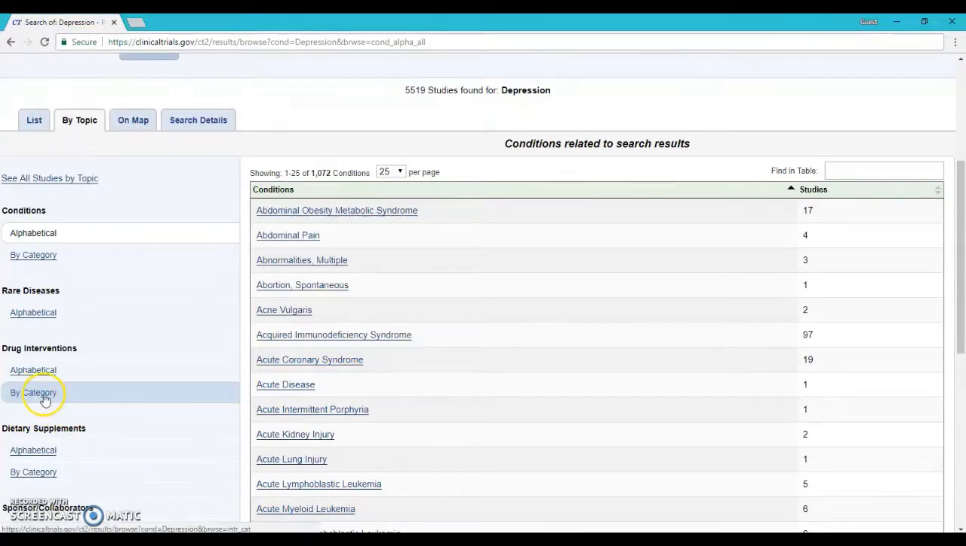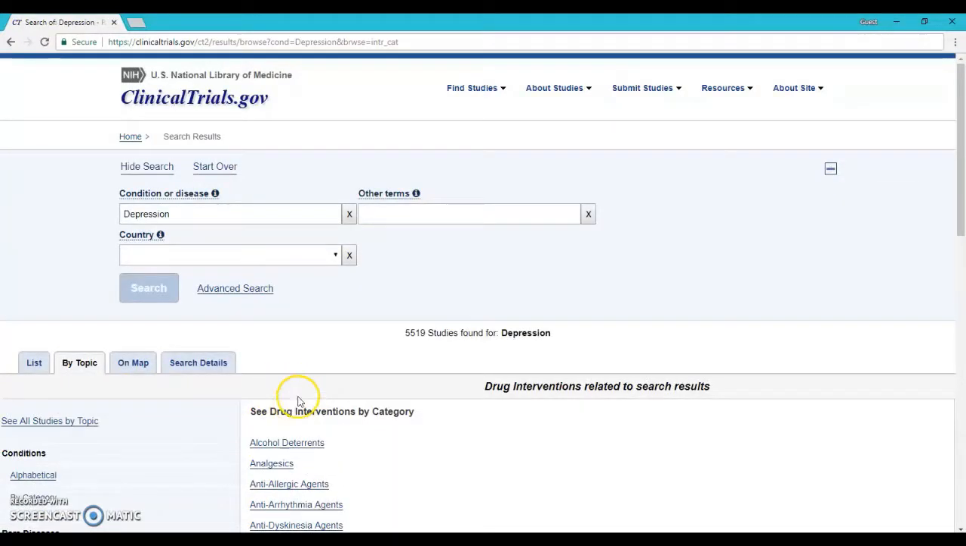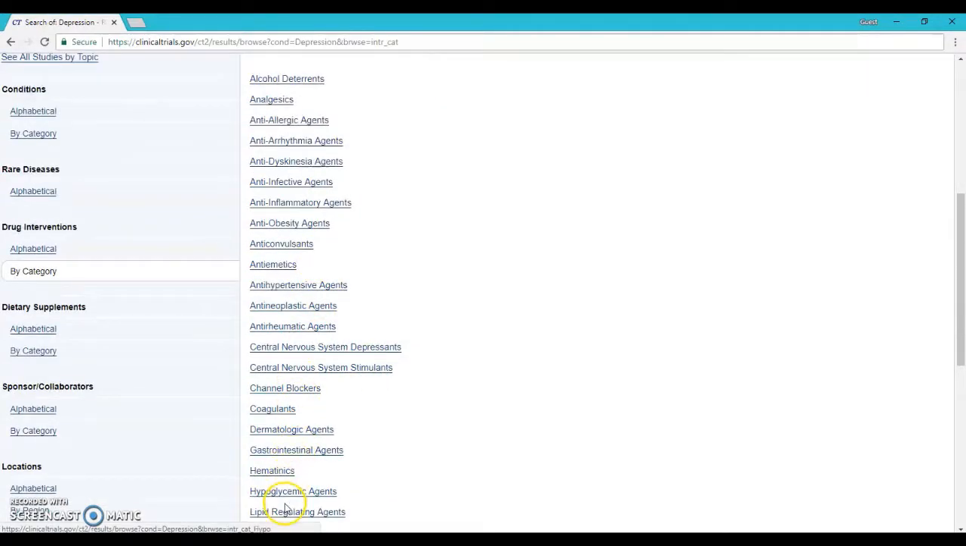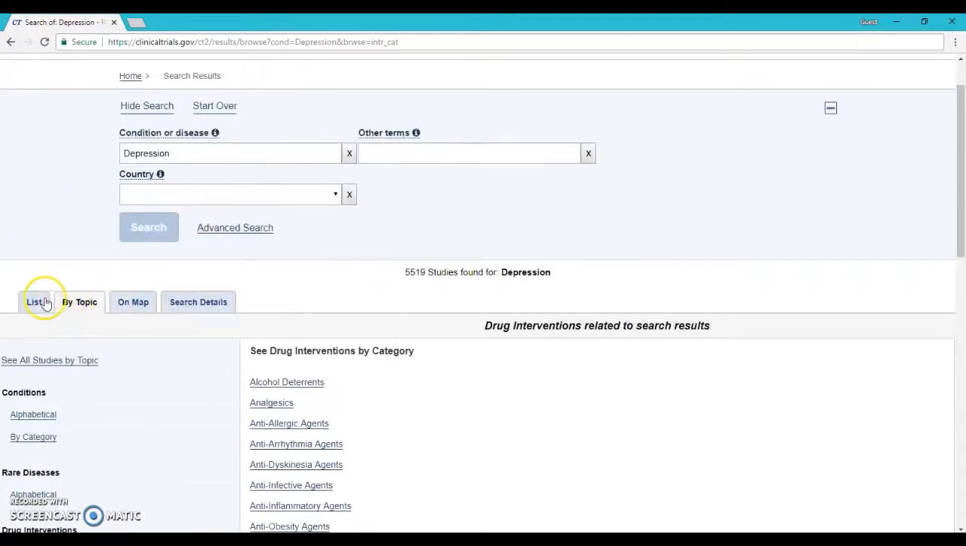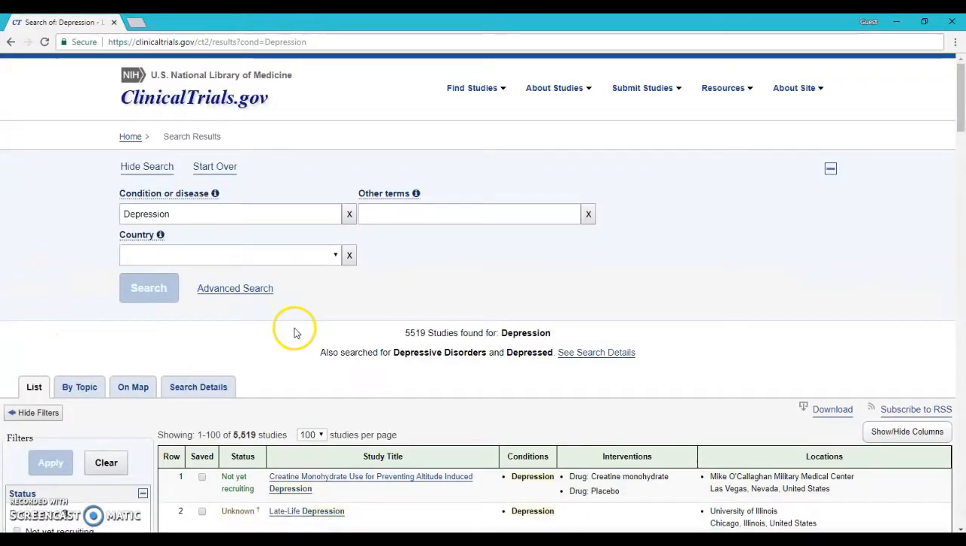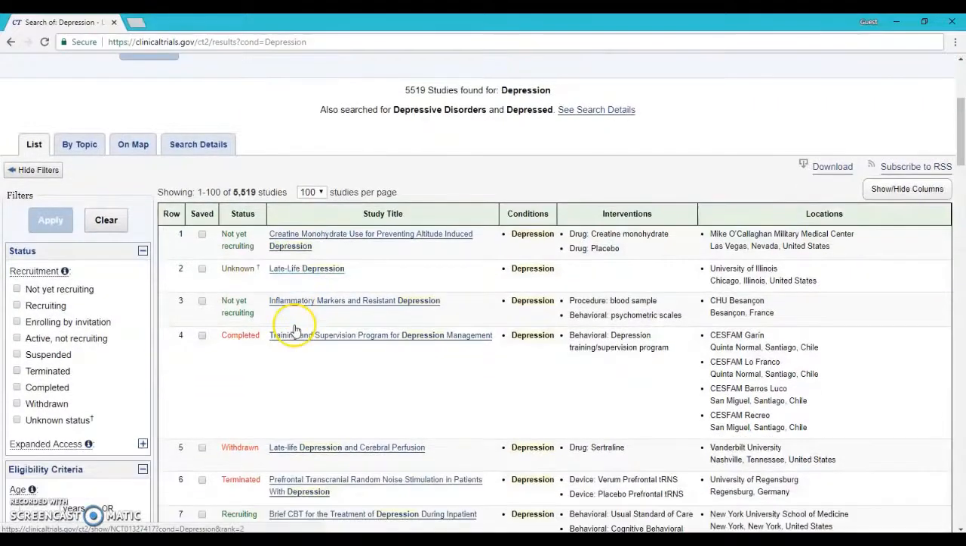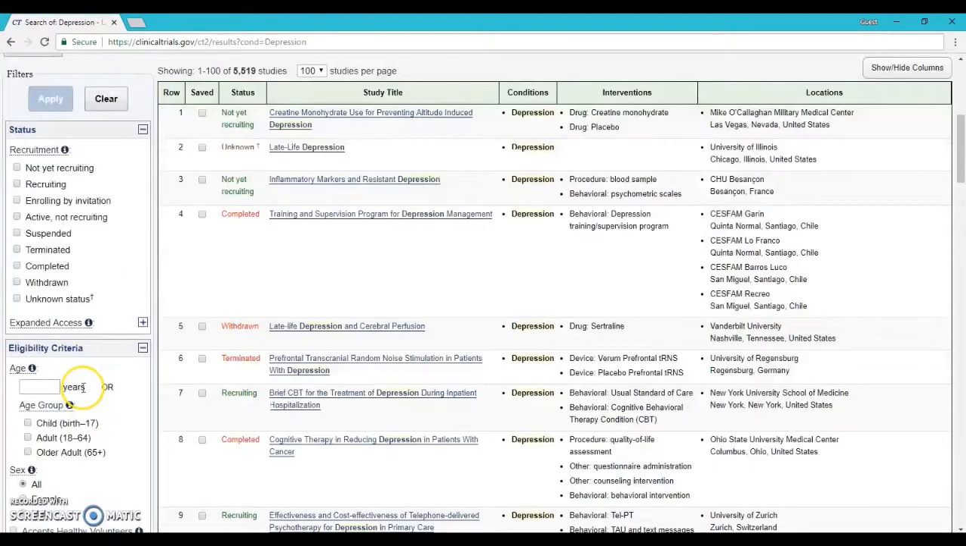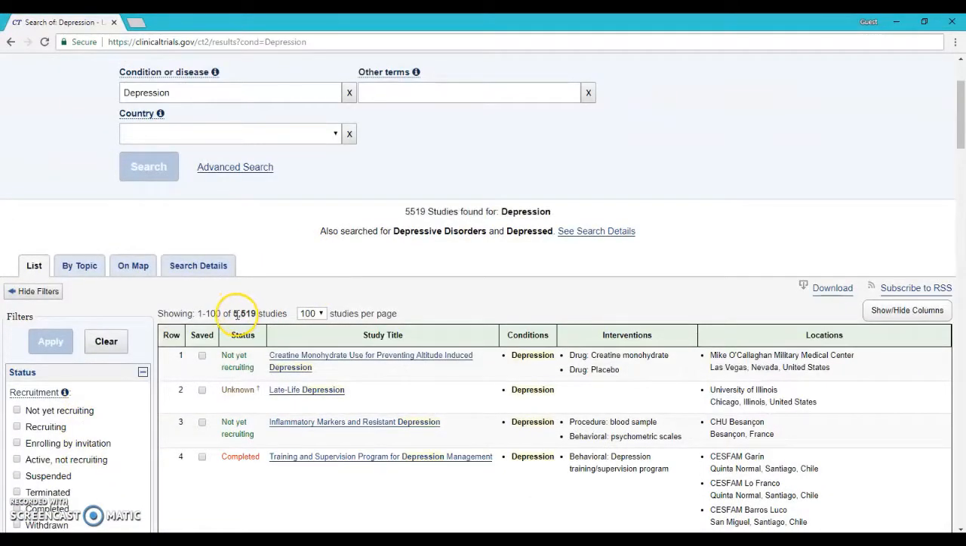One that is useful is category drug interventions. So if you're not sure of a specific drug name, but you know you want to narrow by type of drug, this is a great area to do that through. We're going to go back to our main list here. As you can see, over on the side here are other areas that you can filter your results. Right now we do not have anything filtered, hence we have, like I said, 5,500 studies. What we're going to do is narrow it down.